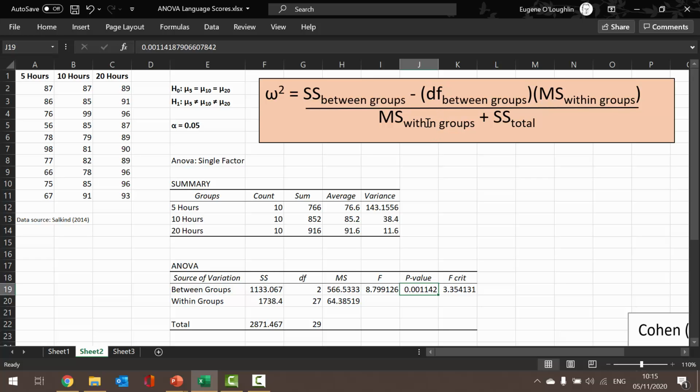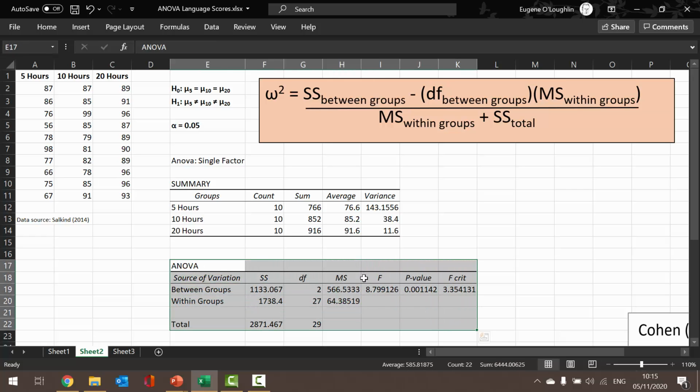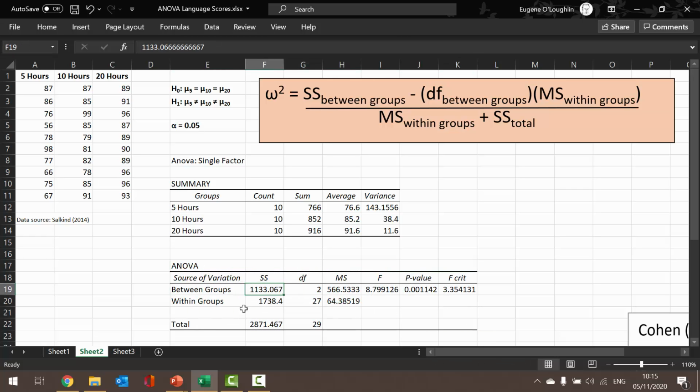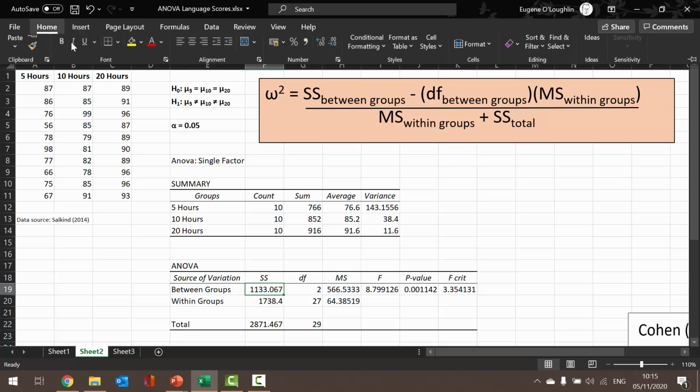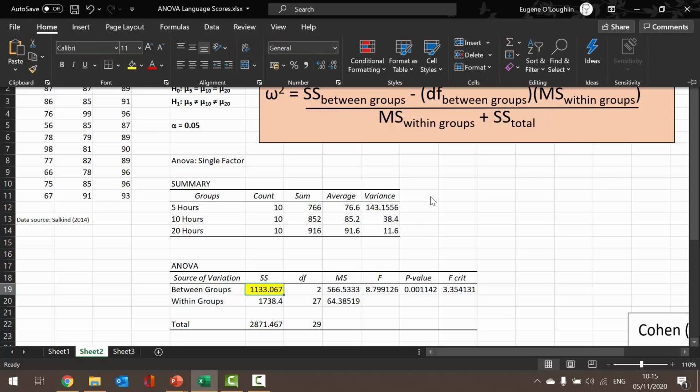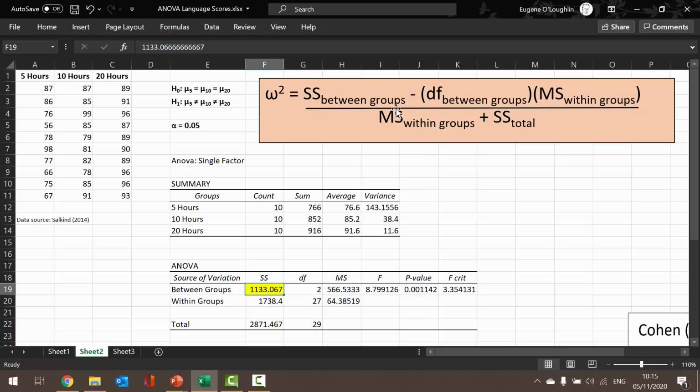So just watch out for the terminology. Now, the five parts in this are all on the ANOVA table. So starting with the SS, sum of squares between groups, here's my ANOVA table down here in the bottom middle of my chart, and SS between groups selected there. Let me just highlight that in yellow. So that's the value for sum of squares between groups.